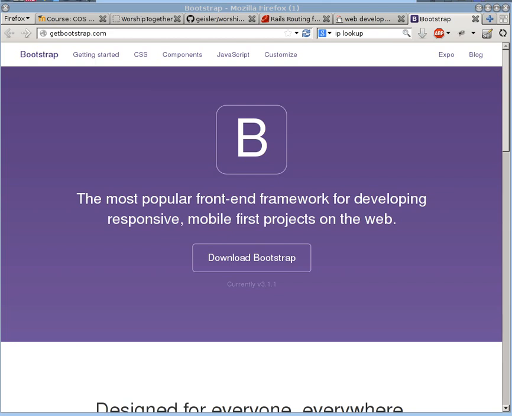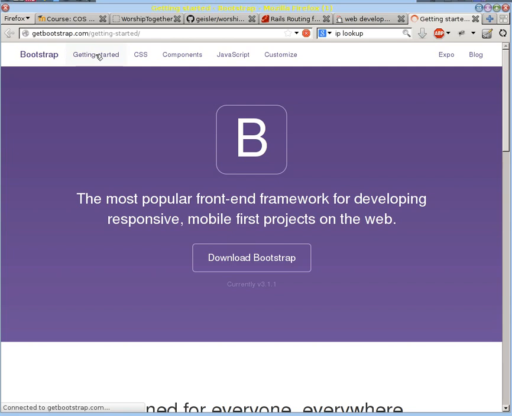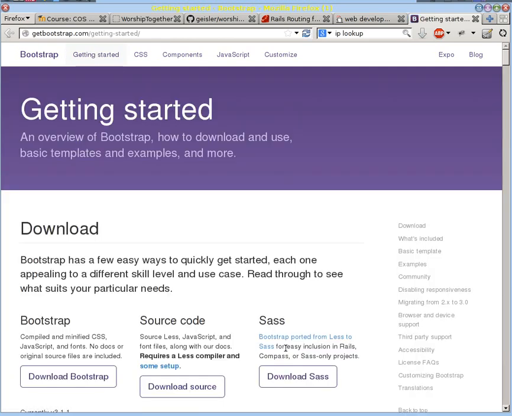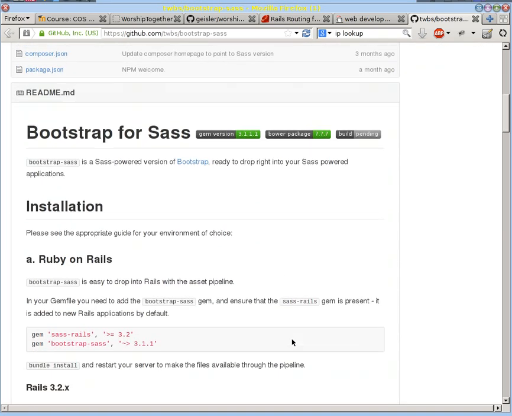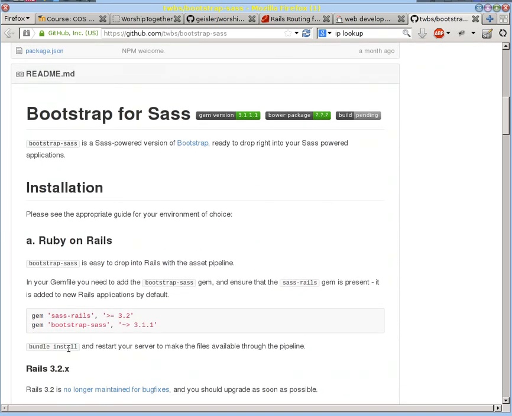All right, let's go ahead and set up Bootstrap to run on our application. What we're going to do is go to this Getting Started link and follow that link to look at the SaaS version, or the SaaSified version, of Bootstrap. It's got some pretty nice documentation that says the way that we use it in Ruby on Rails is that we tell it to use the Bootstrap gem. So we're going to copy that.